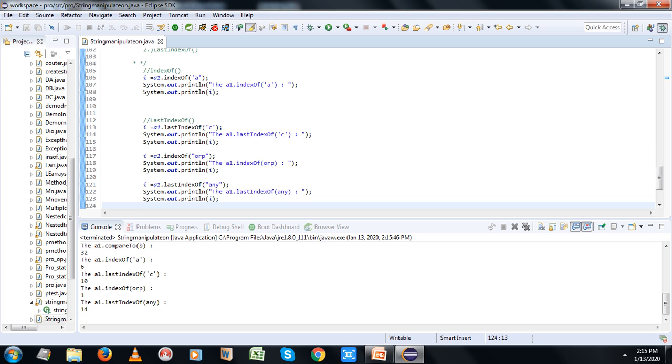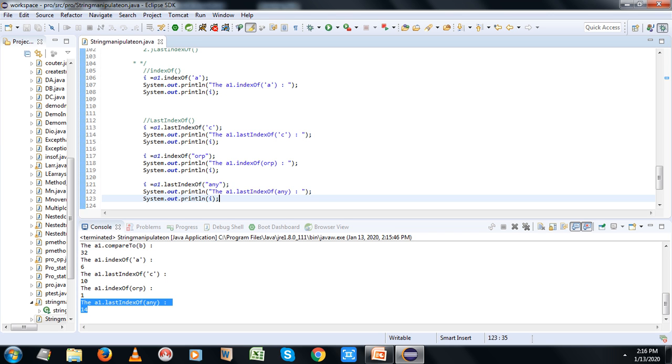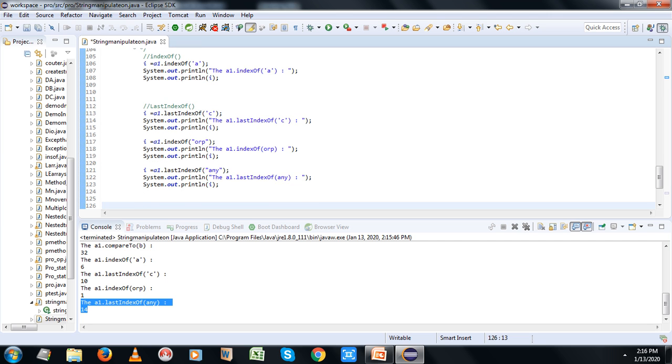Here, replaceFirst. What does it mean? If you want to replace a set of letters within a string object, we can make use of this method. So I pass in a1.replaceFirst, and whatever the value is, it is replaced with the word "AND". Okay, and here I print the value.